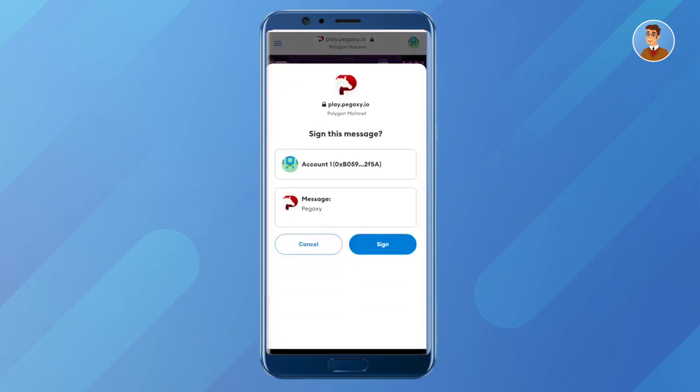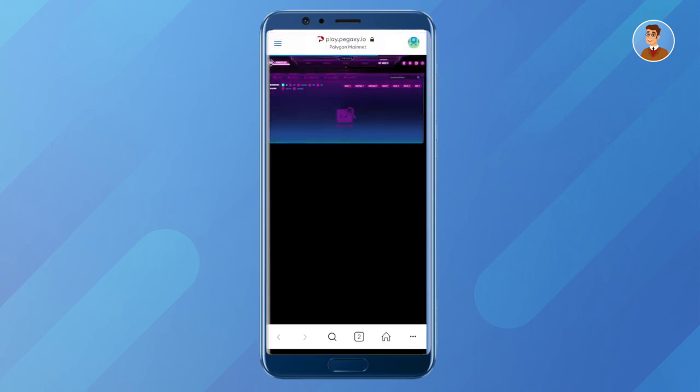connect, sign in. And that's how you play this game on your Metamask app.